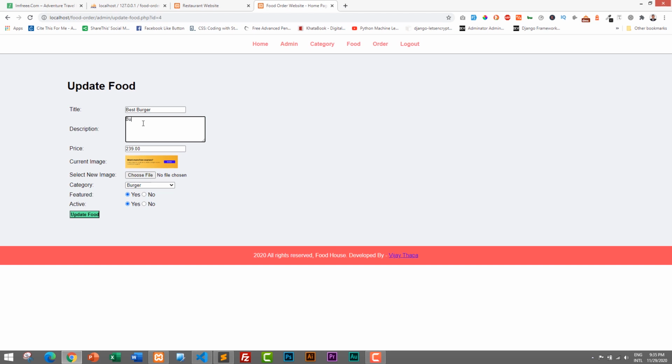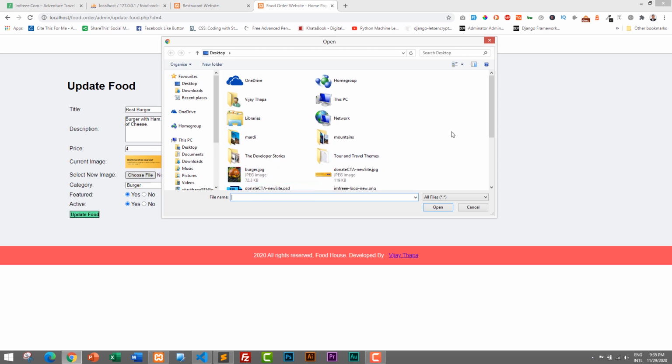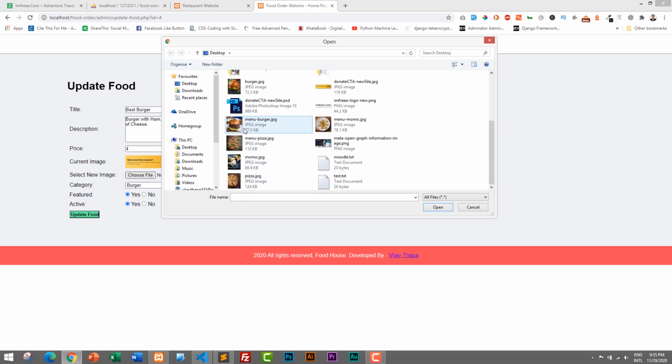Like, burger with ham, pineapple, and lots of cheese. So this is the description. Similarly, you can give any description, and the price I will give as $4. And let's choose the image. For that, I will go to desktop, and I will select menu burger.